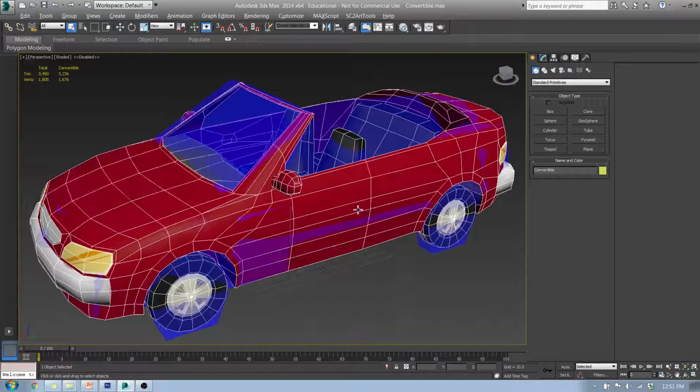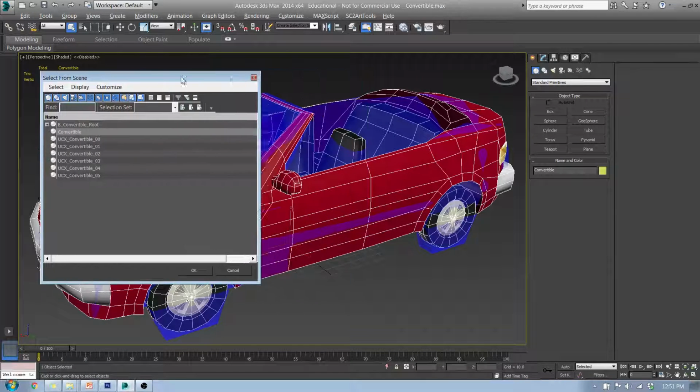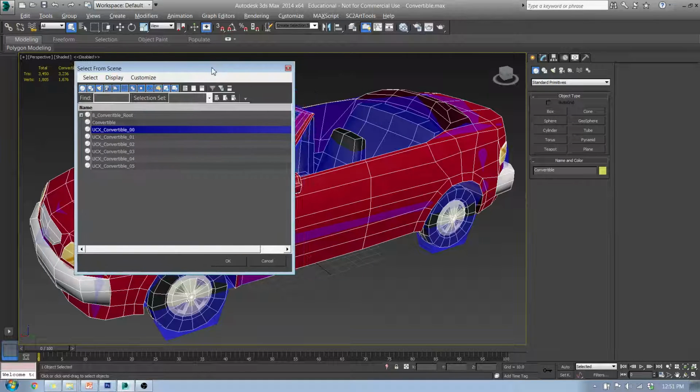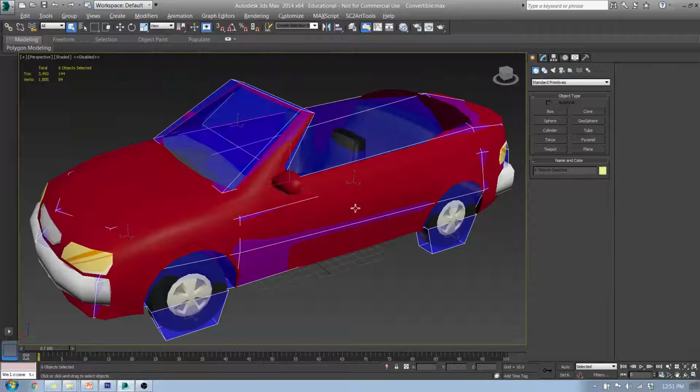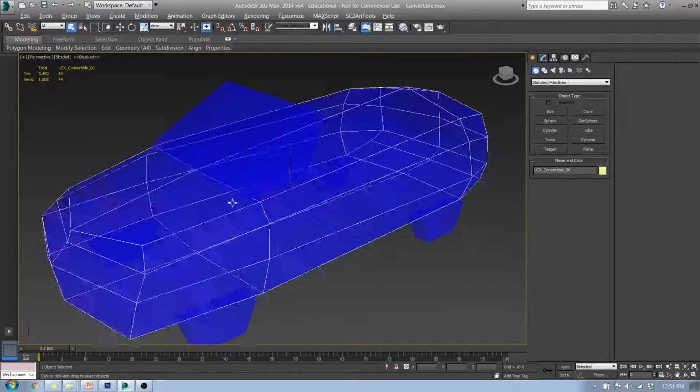If you hit H, it brings up the Select from Scene, and you can see not only do we have Convertible, we also have UCX_Convertible_00. Now that's our collision, as you know from the collision video. If you haven't learned about collision yet, you can look that up. I'm going to go ahead and select all of these, click OK, and now I'm going to hit Hide Unselected. So this is our collision for the car, a much simplified version.